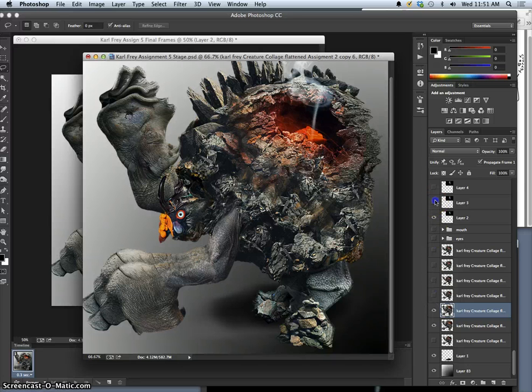Okay, and then I might want to change the smoke to something a little bit stronger. Maybe even layer up a few of my smoke asset layers at different opacities.